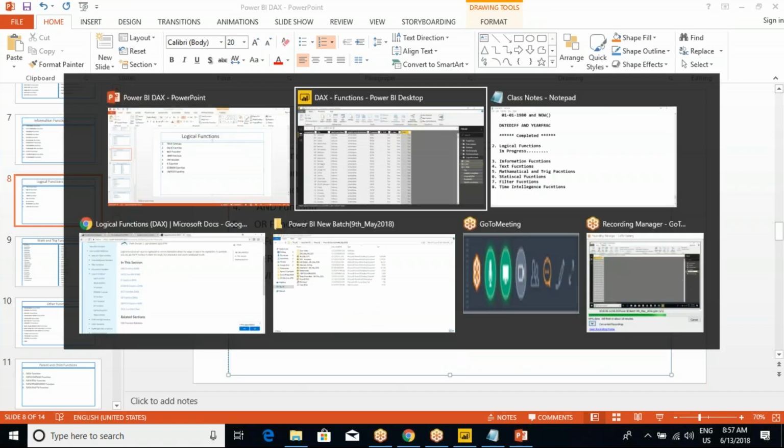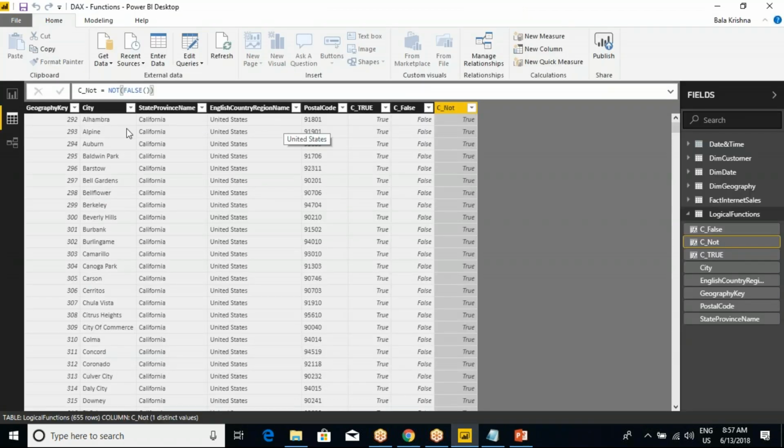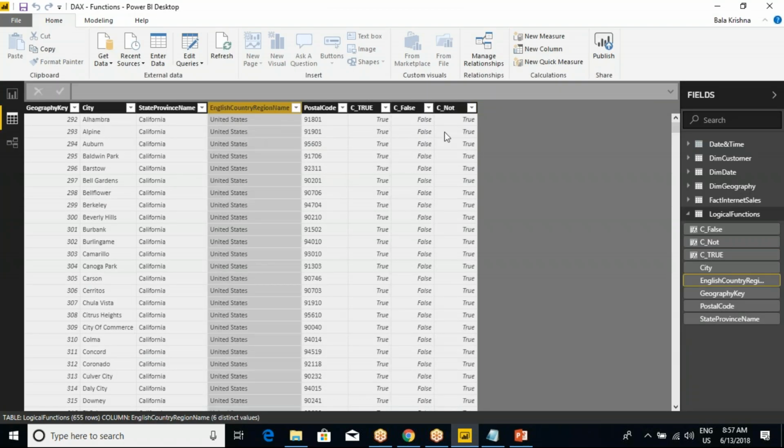So let's see the actual, we'll take any one column and check. For example, I'm going to check the country in US. What is the country here? We'll go with the first one, Alhambra, something like this. So I'm going to check whether the country should be US and the city should be, or I will go with the geography key, easy to understand, okay? 292.